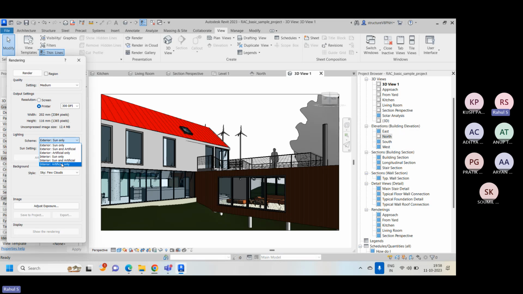So right now I have my outer view, so I can put exterior and artificial. In this scenario, if I choose this option, I will see only the night view. Whatever lights I can see inside these rooms, and this cloud, I can see only in black mode because it's completely night.